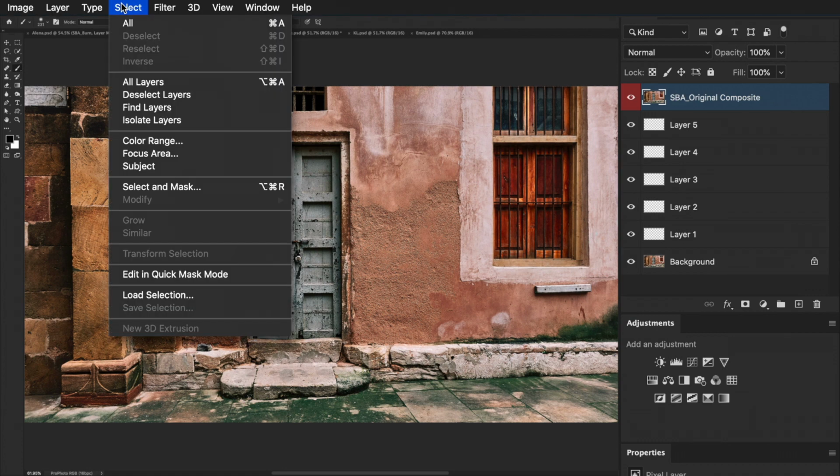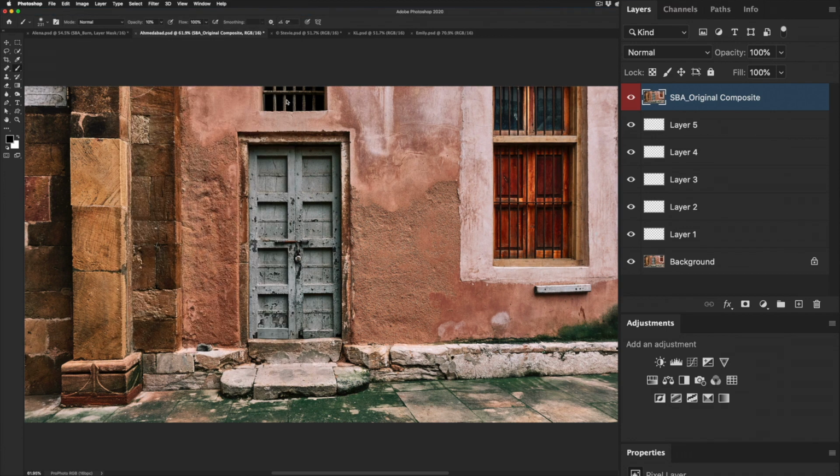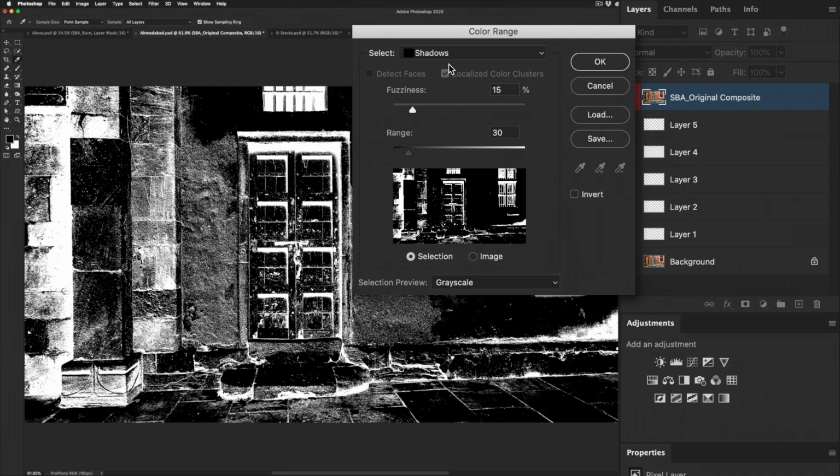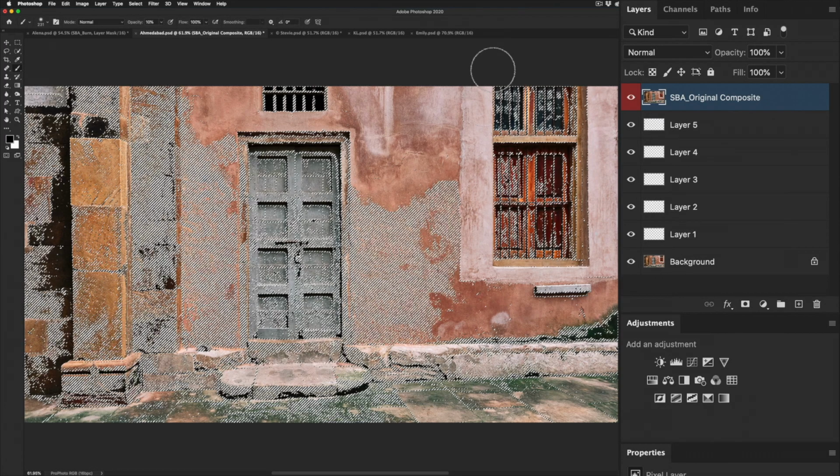We go to Select, Color Range, and we select Shadows. You can play around with this. I usually use these values because it's an automated process and every photo is a little bit different anyway. So I use 15 and 30 and I say OK. So now we created a selection. Now we have to do something with this selection.